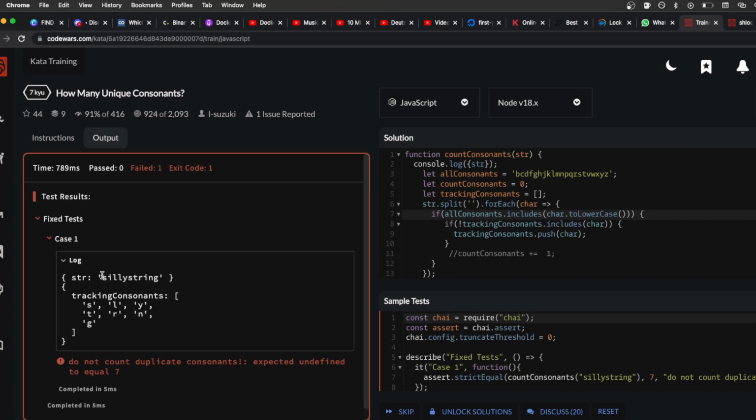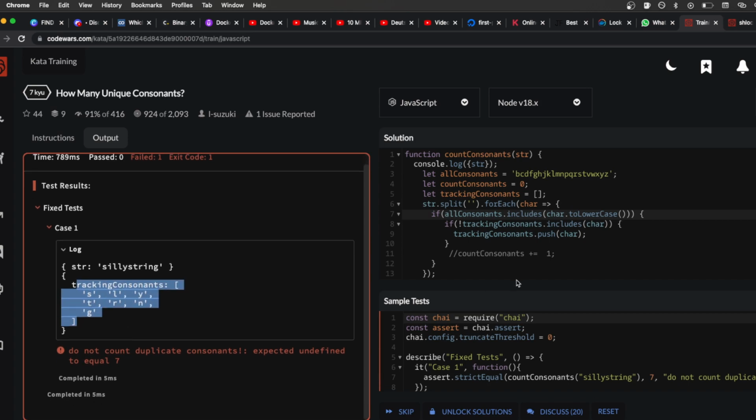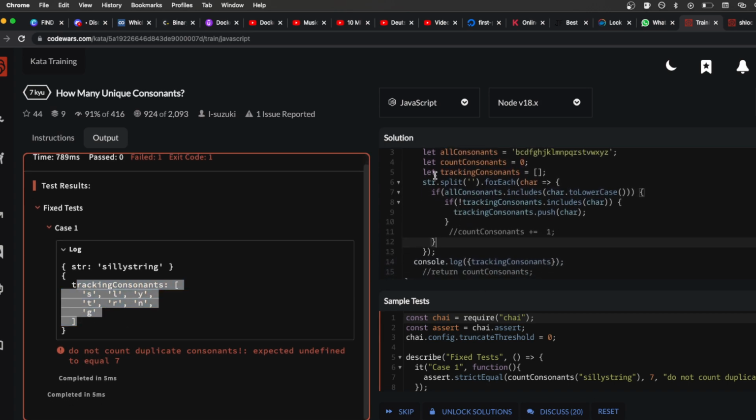So our initial string is a sillystring. So how many tracking consonants do we have here? We have S, one S, so it has been unique. It hasn't taken into consideration the double S. We have one L, one Y, one T, R, and G. This sounds like it's already correct. Which means after tracking, the algorithm says how many, I just have to return the size of this array here.